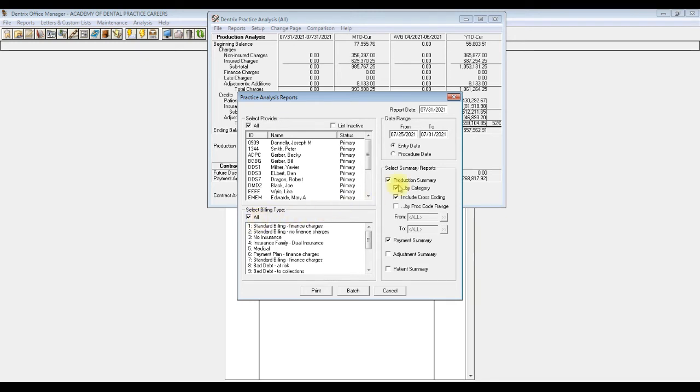Now for the date range, I'm going to use the date range that we've been using all along in all of the reports. And I am going to click on entry date, which we've been using on all of the reports. I want to make sure that they stay consistent.